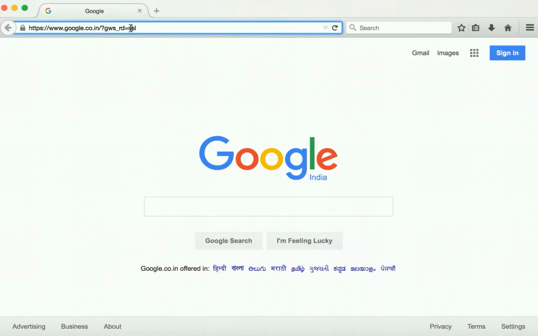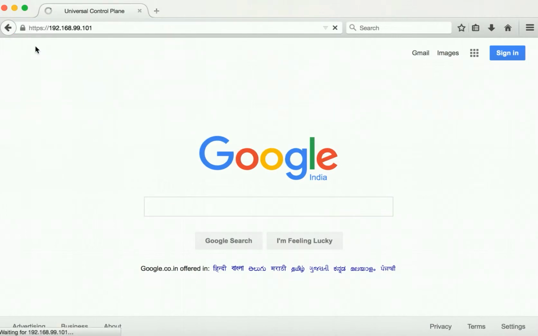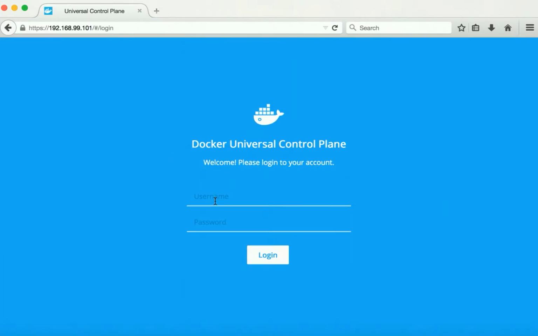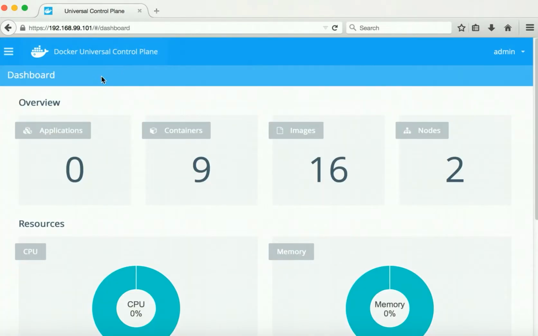I have already configured my machine with the UCP controller and a node. So let us log into the Universal Control Plane. You need to provide the user ID and password. I have configured the admin user and the password, so I'll click login. We have successfully logged into the Docker Universal Control Plane.